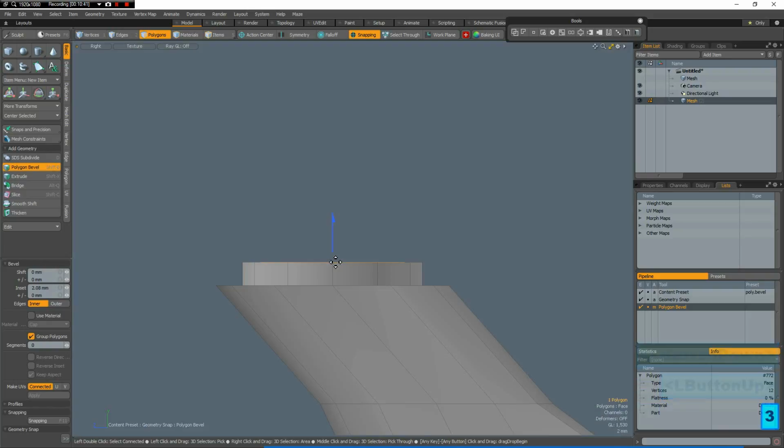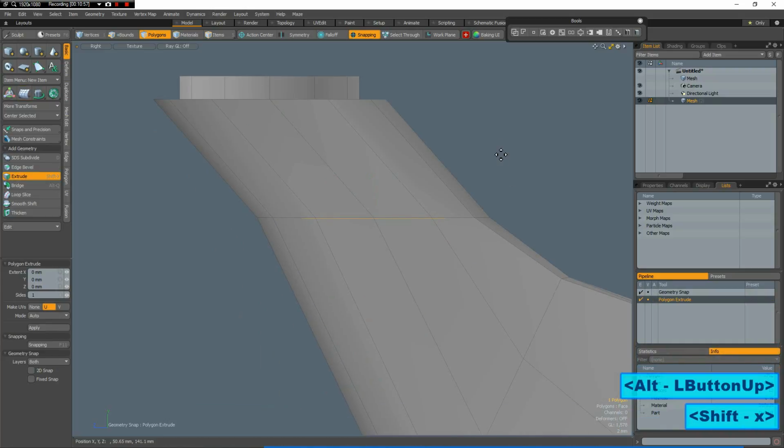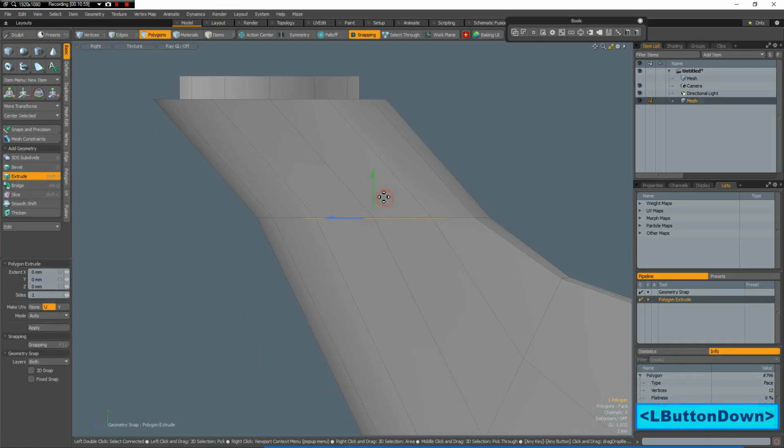Now I want to go to the side view, shift click, bevel it down, shift click, bevel it down to about here, then W key and hide this inside, shift X, and bring it down and in again and delete this bottom polygon.